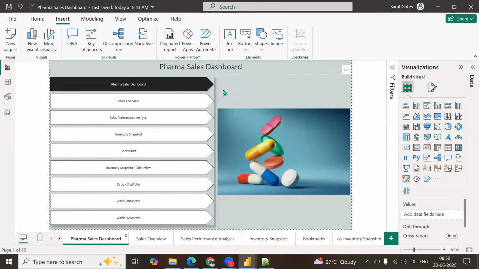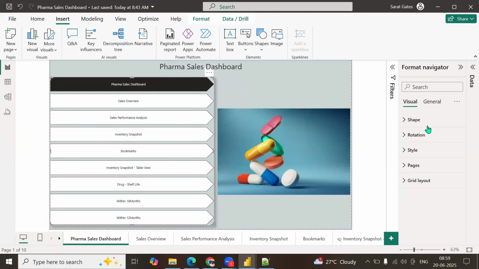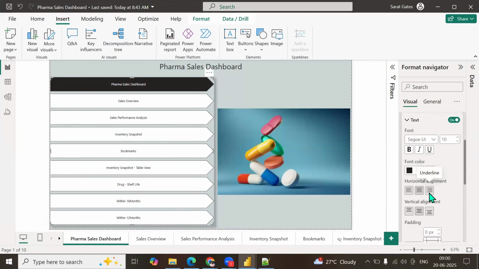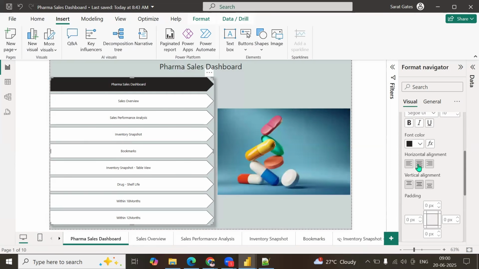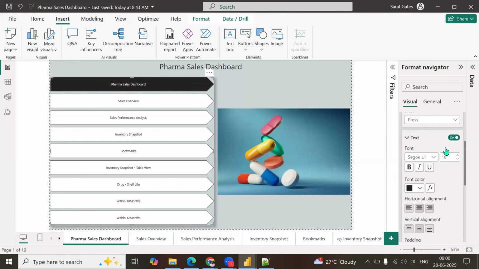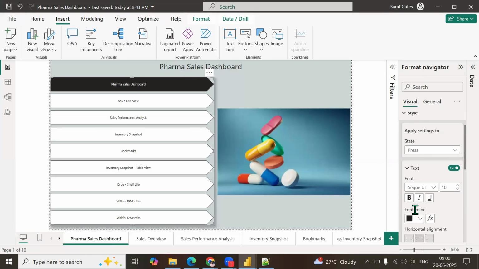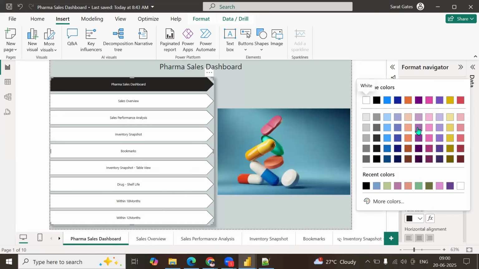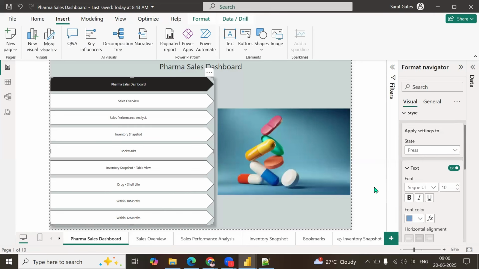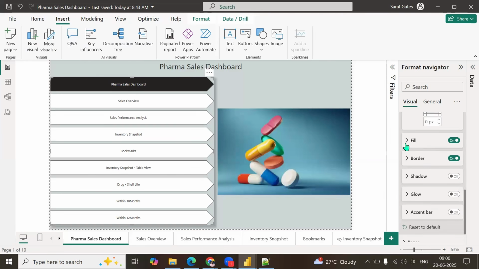Okay. So let me click on this again. Style, make it horizontal. Font color, I can go for font color. I can change the color of the font. So what happened? Let me go to the default. So let me come down. Fill color.